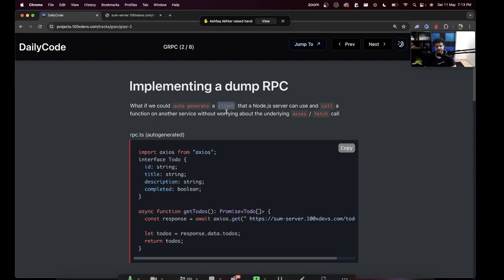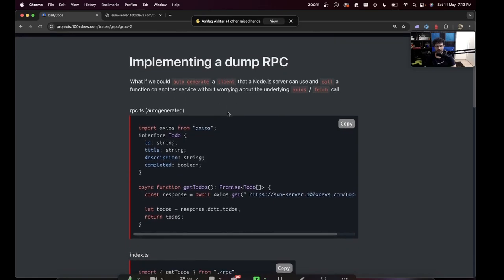Client is a new term here. In fact, auto-generated clients is a new term if you have not gone through the OpenAPI spec class. Auto-generated clients basically mean some code like this. What if some code like this could get auto-generated? A function called getToDos, which under the hood does this and gets the response and returns the to-dos. It also defines the type. This is going to return an array of to-dos where a single to-do looks like this. Wouldn't it be nice if somehow this code is auto-generated? How is it auto-generated? We'll get to it eventually.